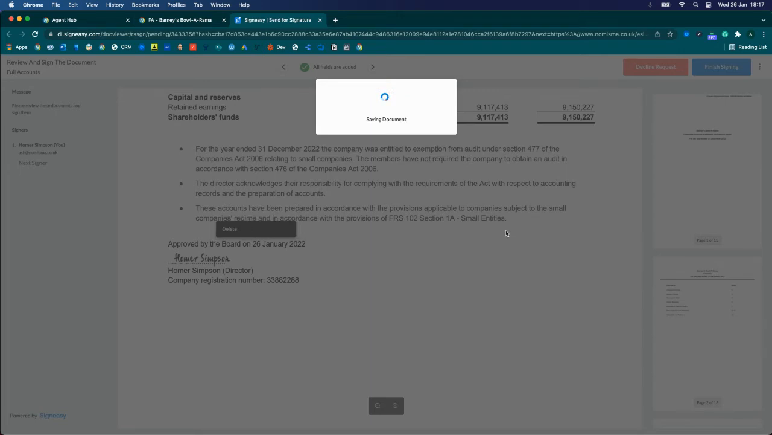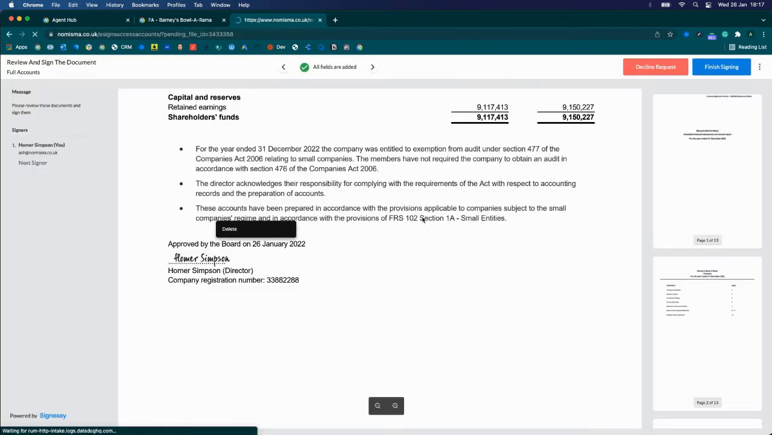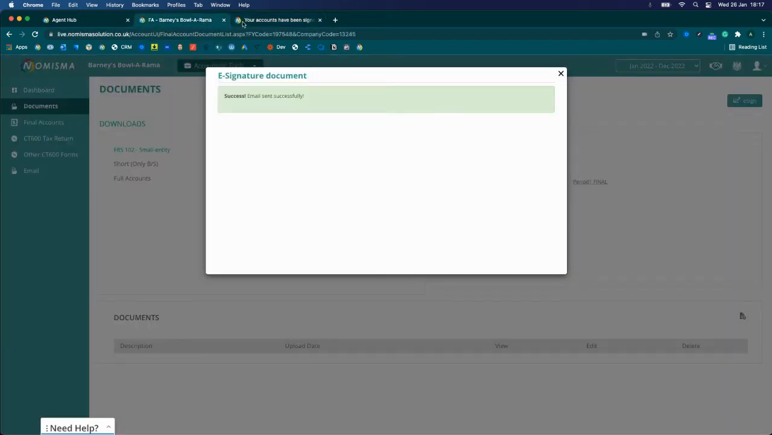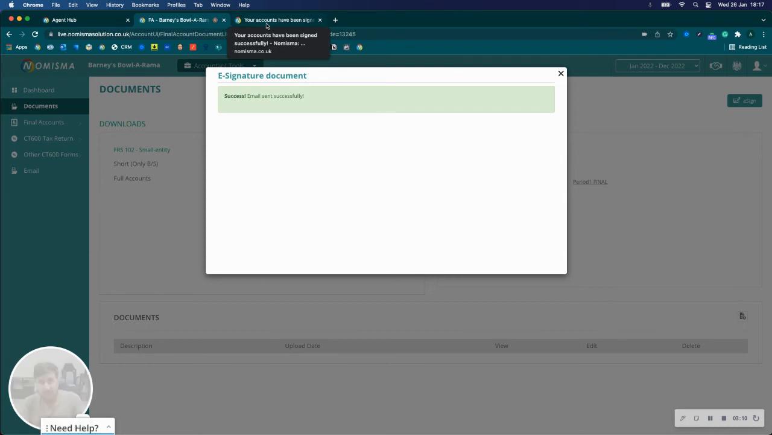I agree. They also have the ability to decline the request. If they do decline the request, they'll be asked for the reason why they've declined. That reason will be sent back to you as the advisor so that you can see exactly why and then fix the final accounts and send them out for e-signature again.